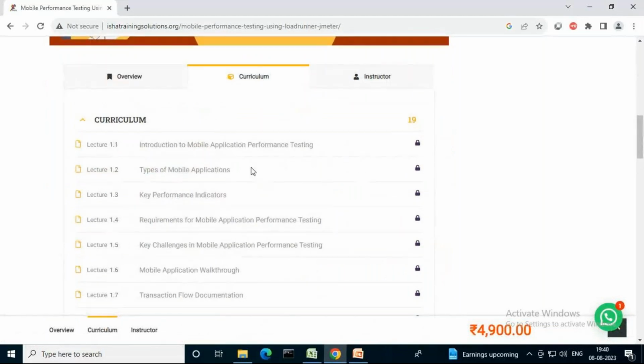First we are going to see the introduction to mobile application performance testing. What is performance testing? I'll try to brush up your skills about performance testing, and then cover what mobile application performance testing is, a bit of introduction about it. Then we'll dive into the different types of mobile applications, because we are going to do performance testing of mobile applications, so it is very important to know the different types of mobile applications.